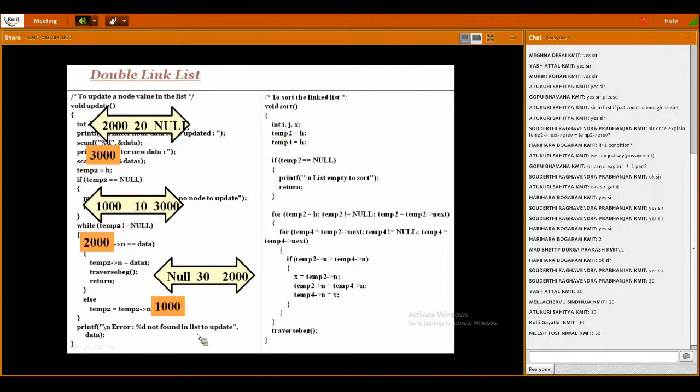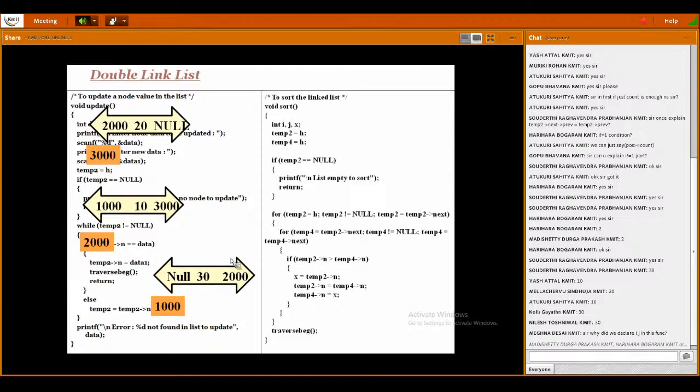Okay, so this is the sorting logic. Yes or no? Anybody who has not understood? Loop within loop. Anybody who has not understood?